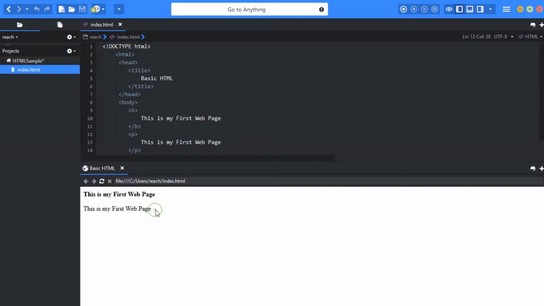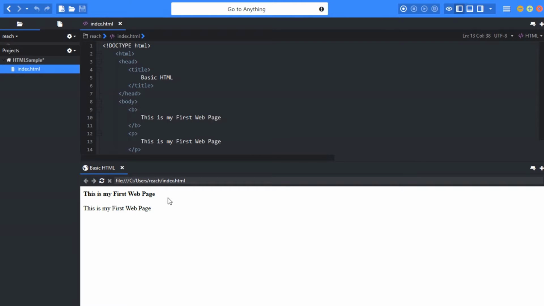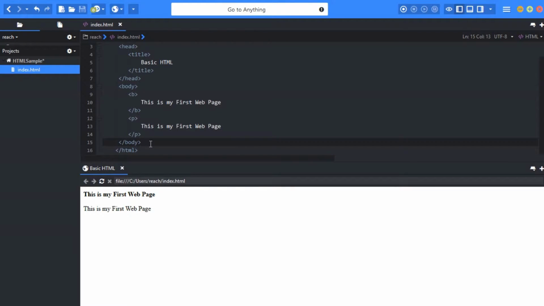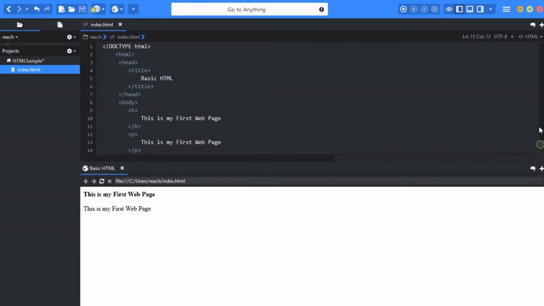So this shows the difference between the bold tag and the paragraph tag which is present in between the body tag. So congratulations, you have written your first HTML web page and opened it in a browser to have a look at it. So now let's get back to our discussion.